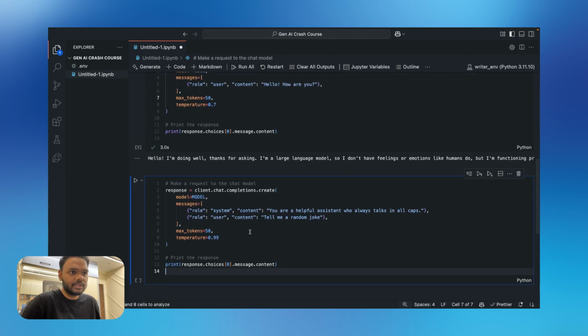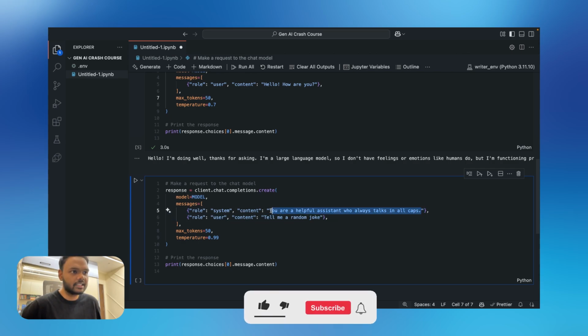So it's the same piece of code again, but this time I've added one more element here. The role is system and the content is you are a helpful assistant who always talks in all caps. So system is the system level instructions that you're passing to your large language model. So here I'll say tell me a joke, and it has to follow these instructions before it generates the response.